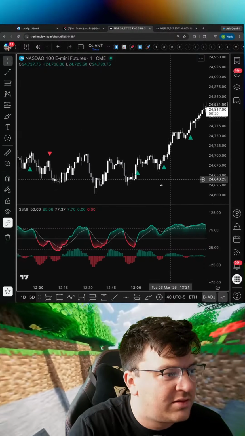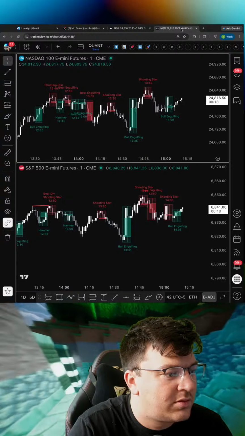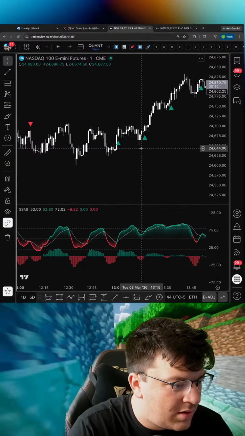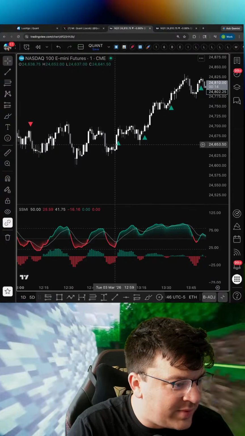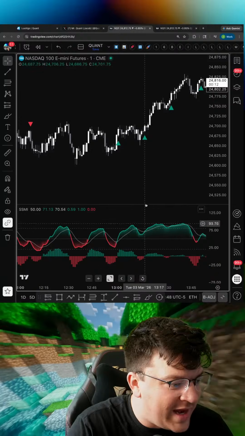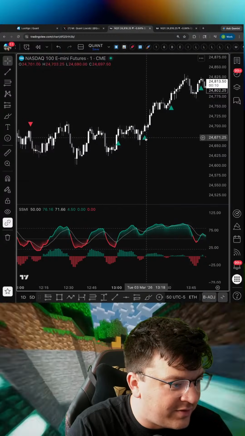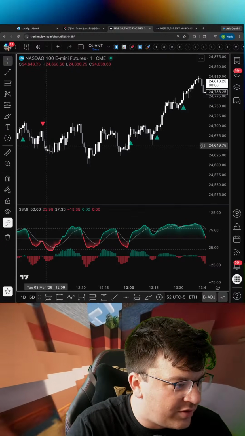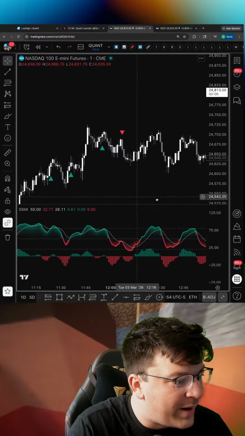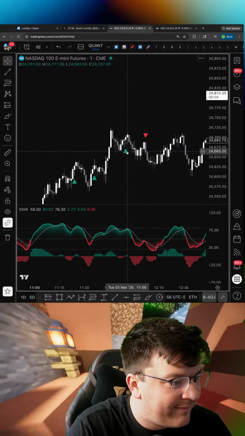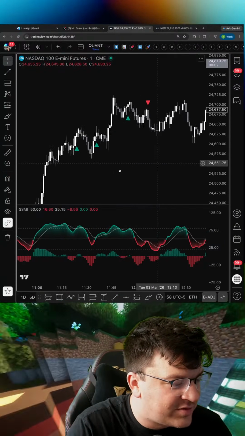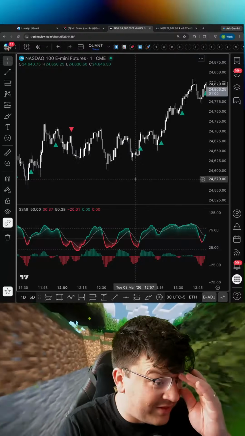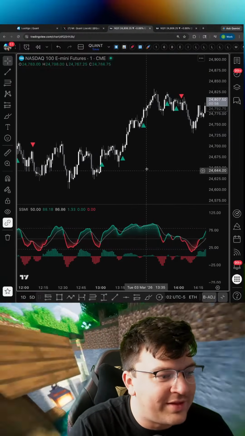Why is my thing lagging so much? Okay, so in this case, we had a pullback here, had a red histogram. This signal fired on the green there. This one, make sure all these line up right. So this one barely red when it fired. This one it fired green. Okay, just making sure.